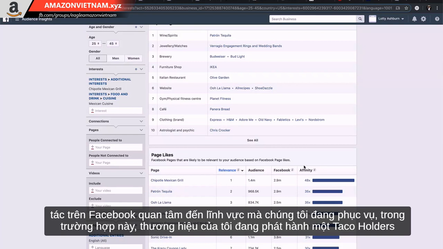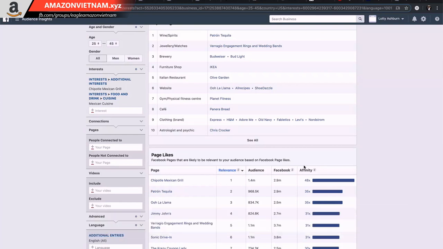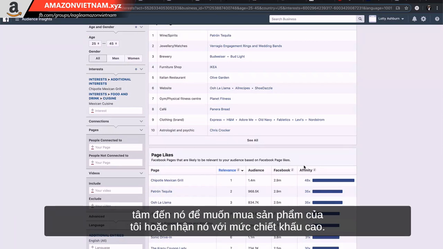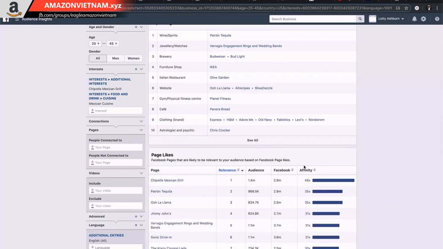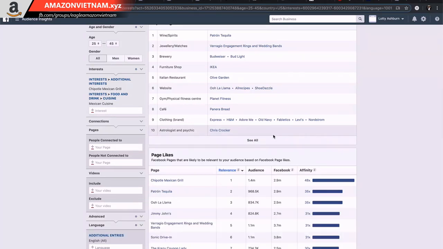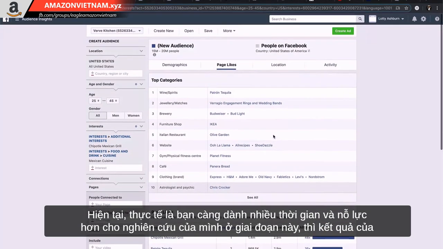In this instance, my brand is releasing a taco holder, so Mexican cuisine is definitely an interest that my customer would need to be interested in if they want to purchase my product or receive it at a heavy discount. We're getting a really clear idea of the types of audiences that we can target with a competition for our ultimate taco set.